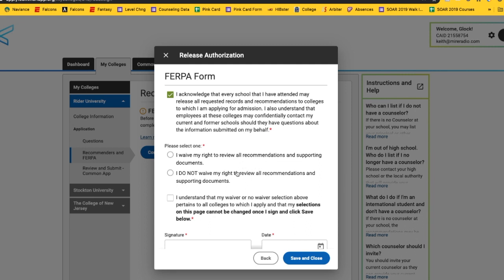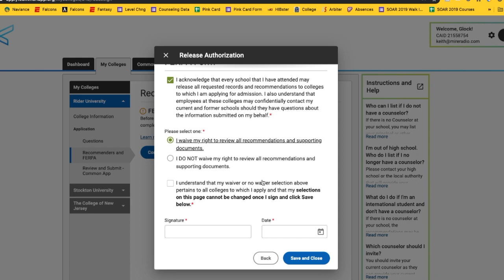You can either waive or not waive your right to review your recommendation and information. Waiving your right to view this information means that you will never be able to see any of your recommendations. Not waiving your right to see those recommendations, however, does not mean that you get to view them immediately. You would not be able to view any recommendations or information until you have applied, have been accepted, and are matriculating at a college or university. That means practically that you would have to be a freshman in college, and you would have to go to the admissions department and request a copy of your recommendation and documentation, and then they would provide it to you.